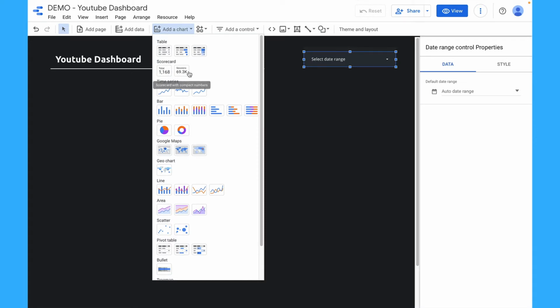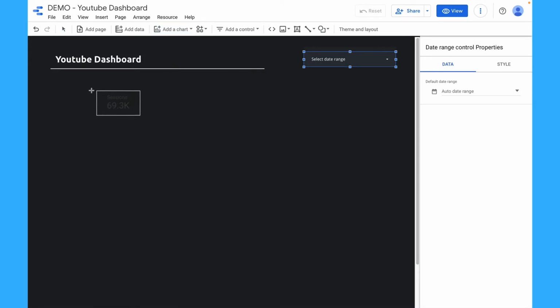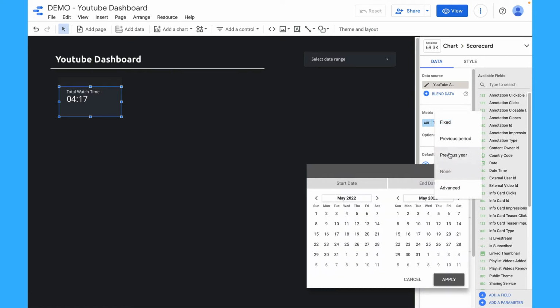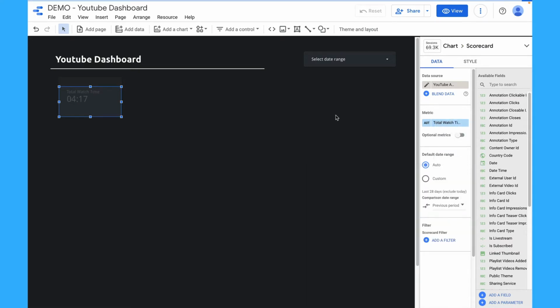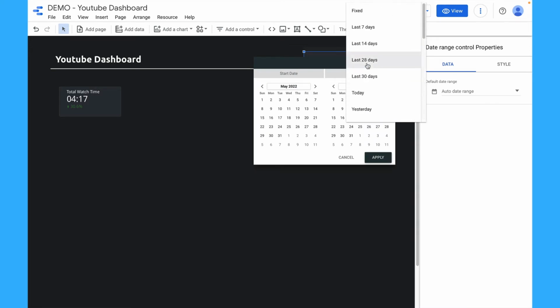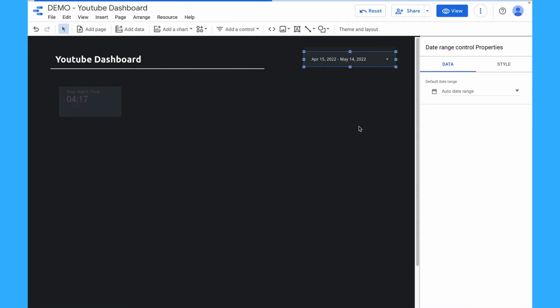So I click on scorecard, choose a particular scorecard, and here the first metric is total watch time. Let me change it a little bit. I want to add a comparison date range. It will be previous period, and for the select date range field, I want to use last 30 days.